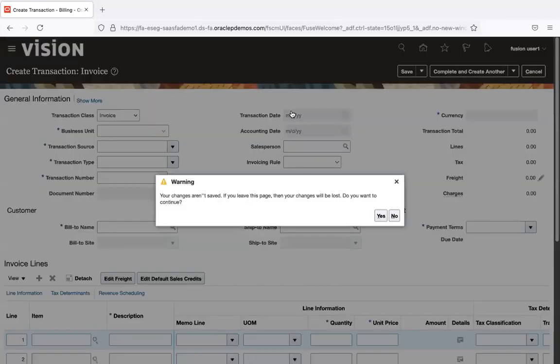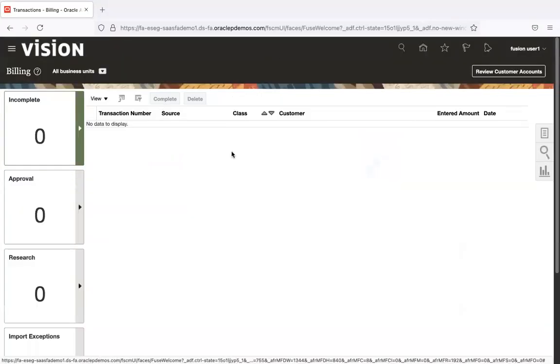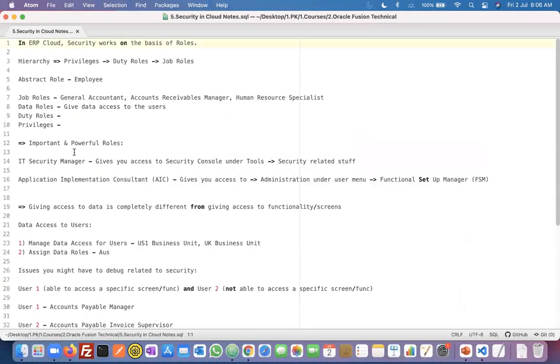So this brings us to the second bit: how do you grant data access to the users? How do you give data access to this particular user? To grant data access to users, you can do it in two ways. You could use the manage data access for users task. There is this particular set of tasks that you can use: go into this task, search for a user, and then grant him data access. That's one option that is available. Let's see how to grant data access using that option.